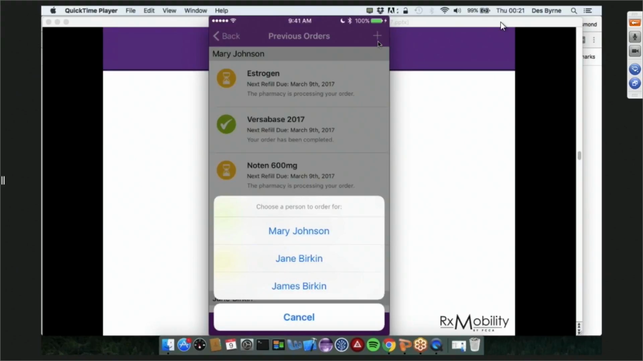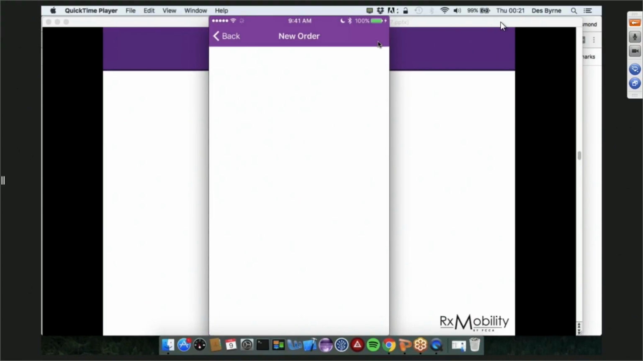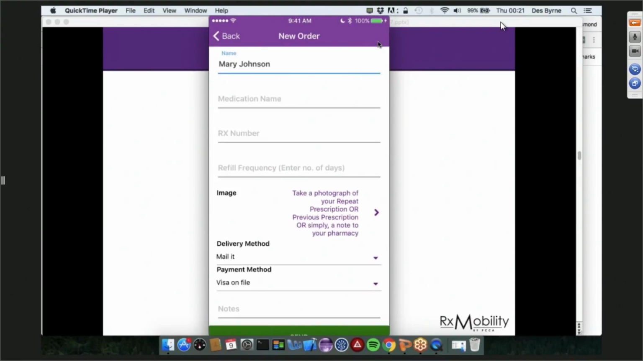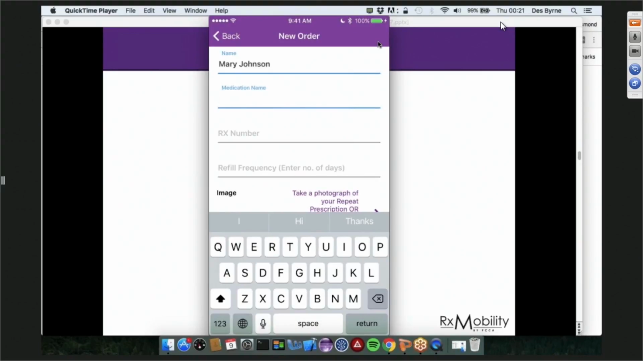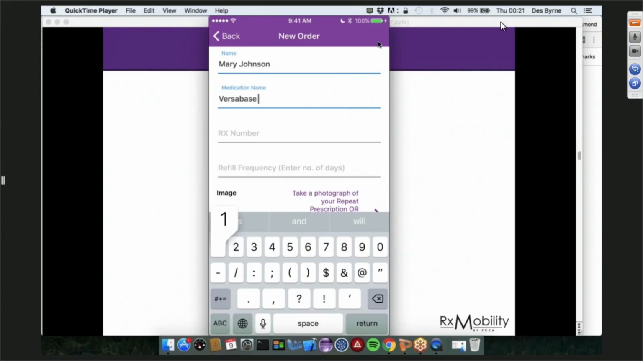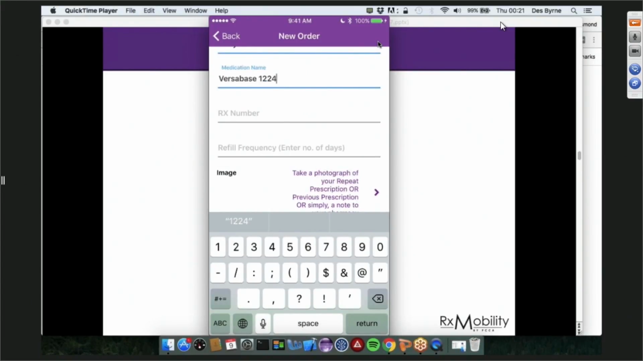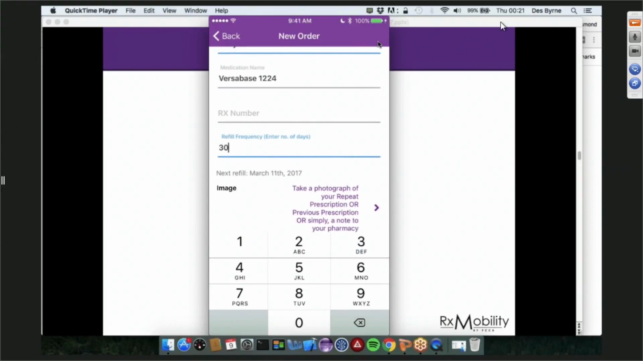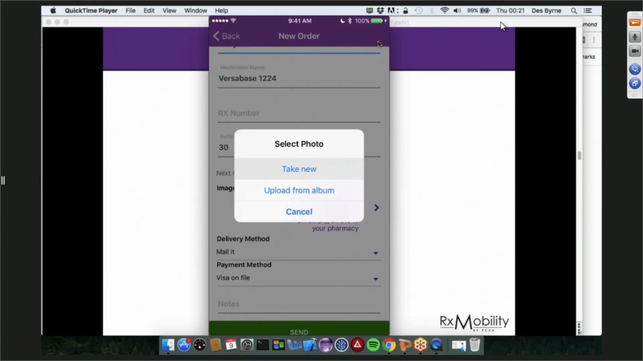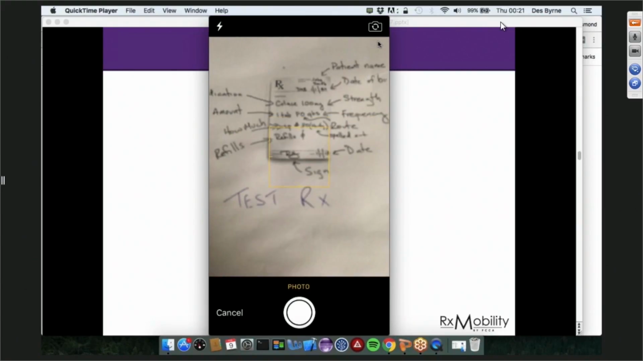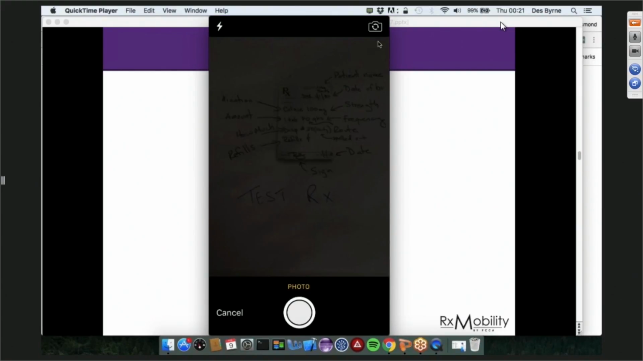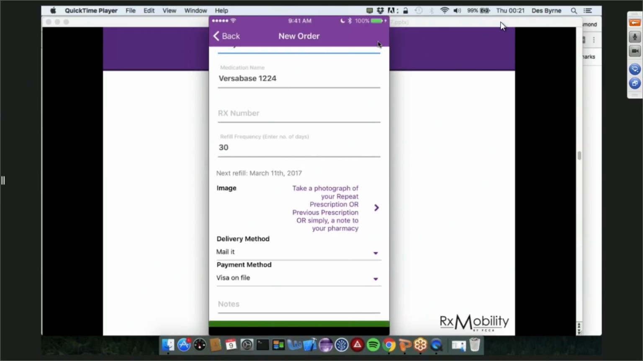So very quickly, you just enter Mary Johnson, and you put in Mary Johnson. She might put in the script name. I'm just going to put in VersaBase here, and 1, 2, 3, 4, 5. And she won't have the script number at that stage, but she may have indications from a physician on the refill frequency. She may then be asked to take an image of the script, and I'll just take a very quick image of this script here. Again, a dummy script. I'll use that photograph.